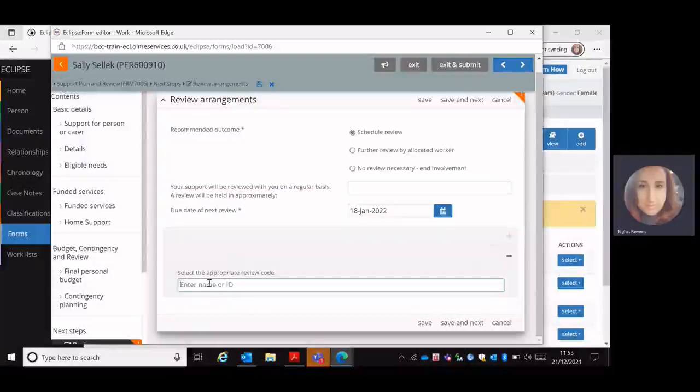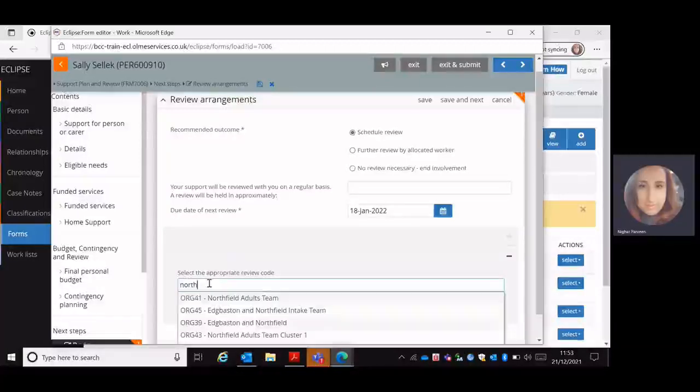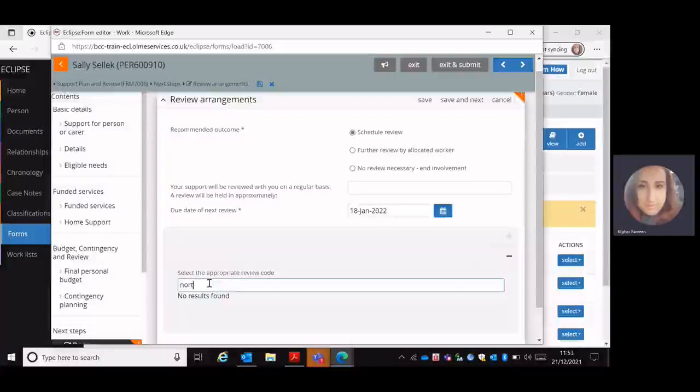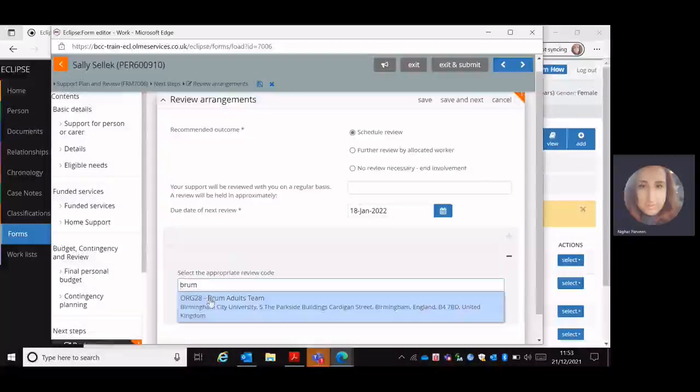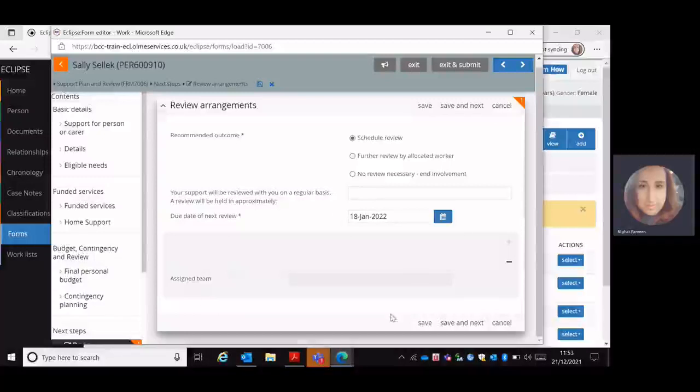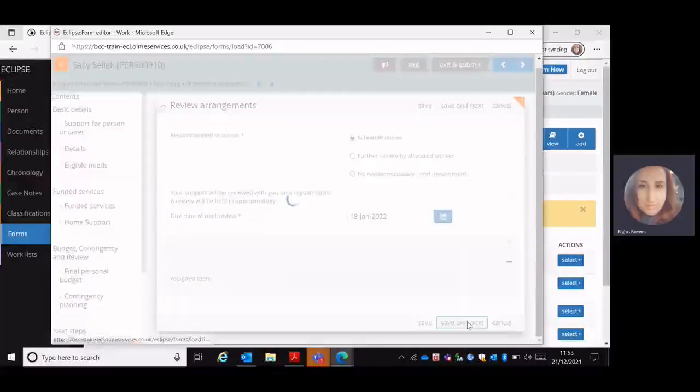Again, if you can't remember the code, but you remember the team, just type in the team and it will give you a list of teams. You can select which one's appropriate for you. I'm working on the Brum team, so I will choose Adult Brum and I will do save and next.